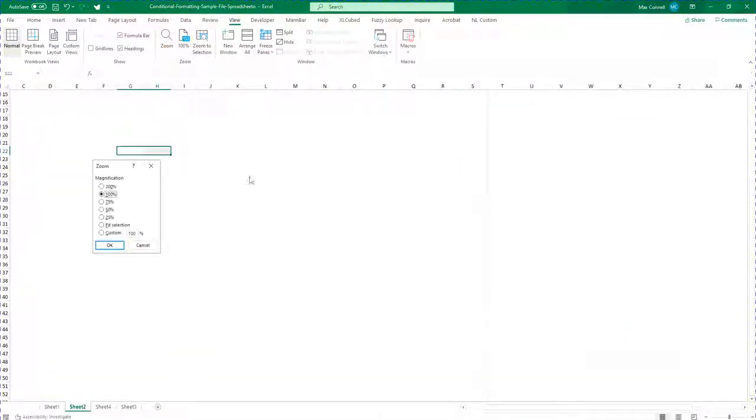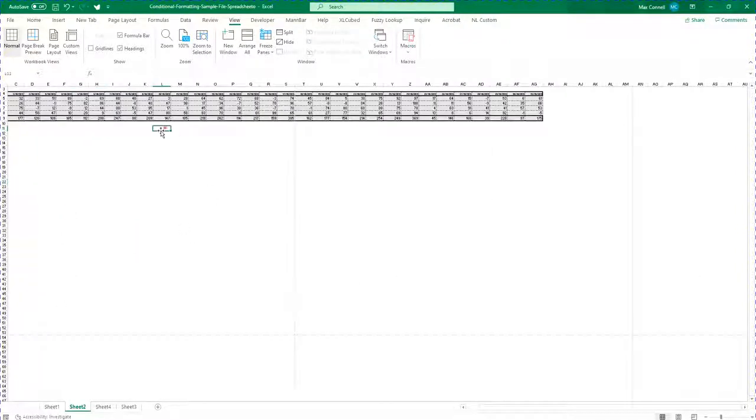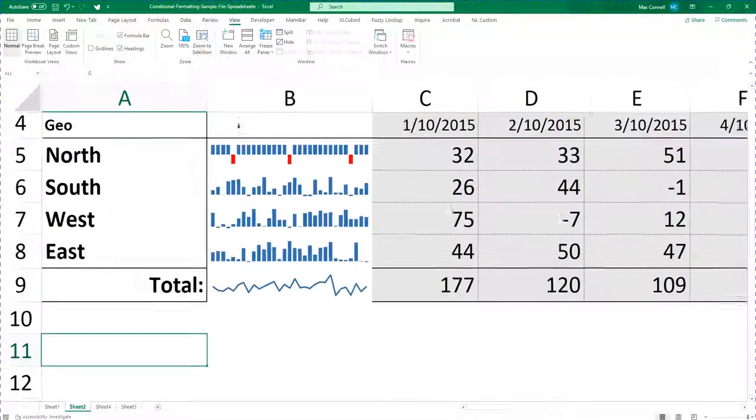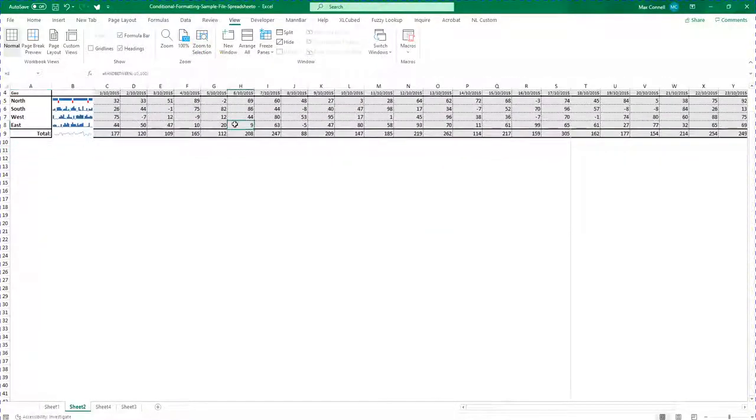You can also press the zoom button here and that'll give you a customizable level of magnification. So you've got your default 75%, 50%, or you can fit selection, or you can do custom. So if we want to do, say, 60%, that will work as well. So a handy way of navigating the zoom buttons over here.